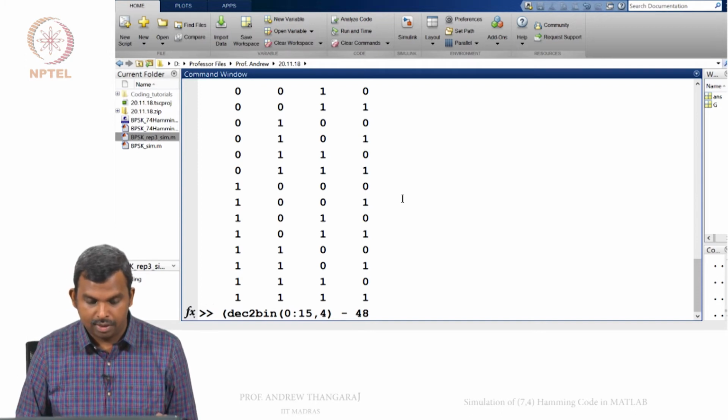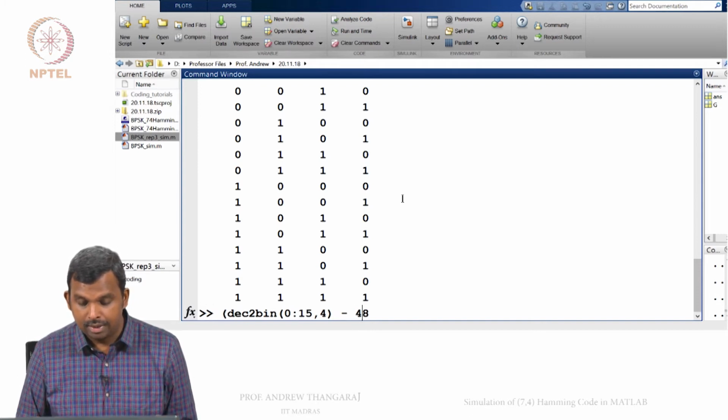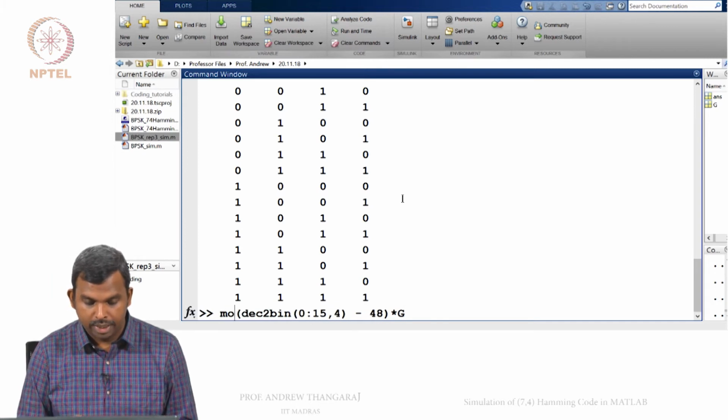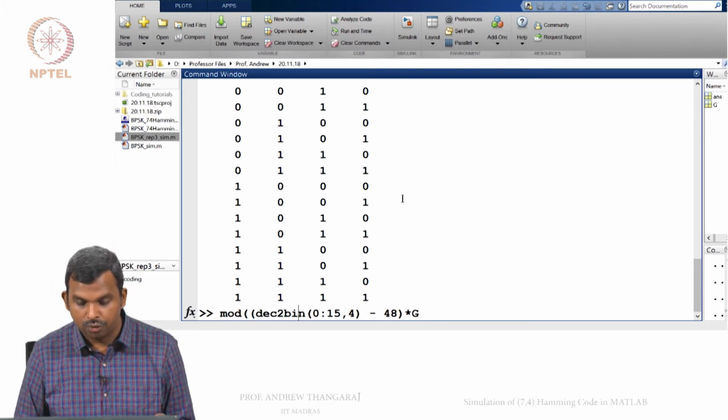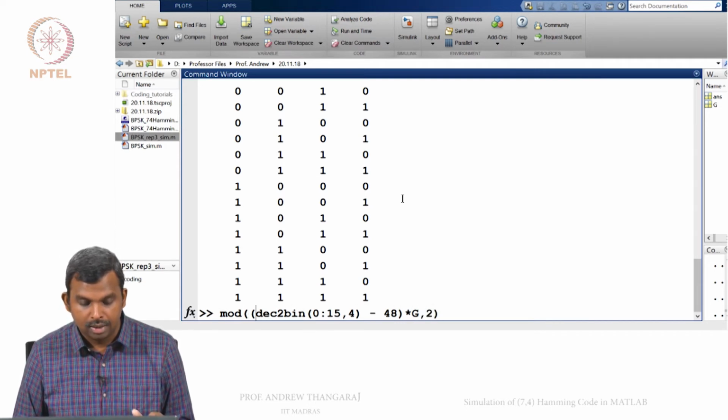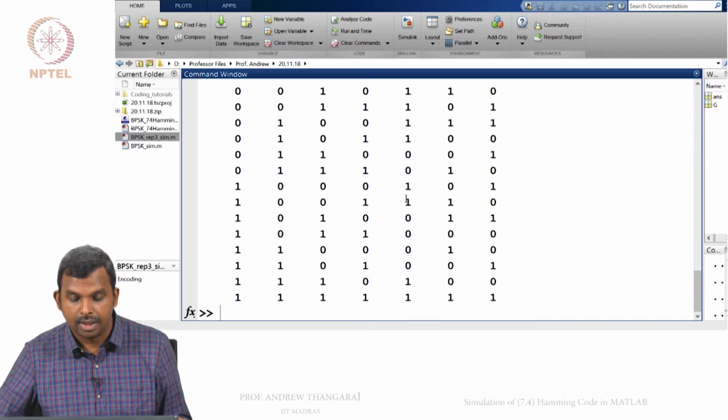We do not need to necessarily store this, we can just get this and then multiply with g on the right. Okay. But we have to do modulo 2. If you do not do modulo 2, you will not get the right answers. Okay. Mod of this comma 2.